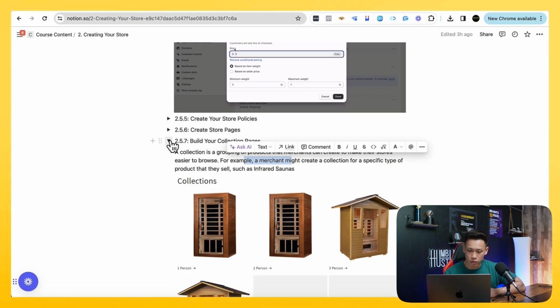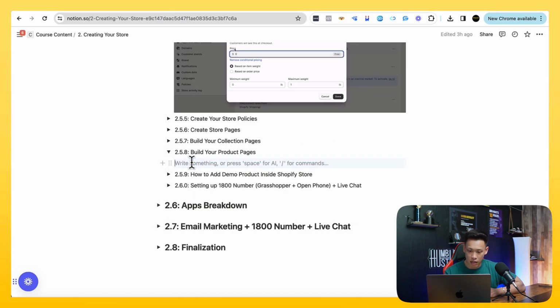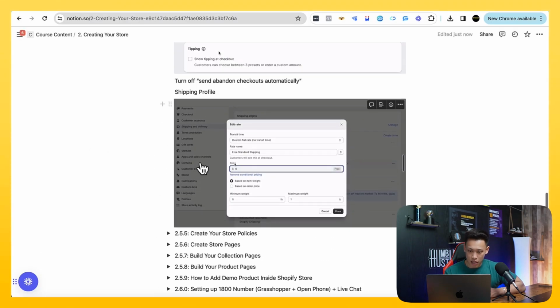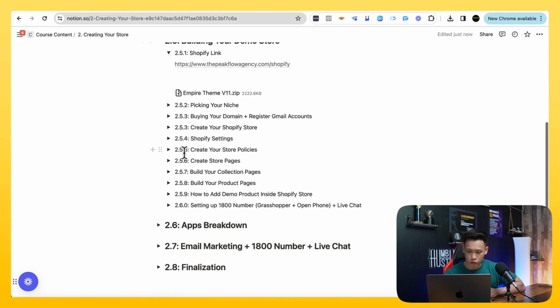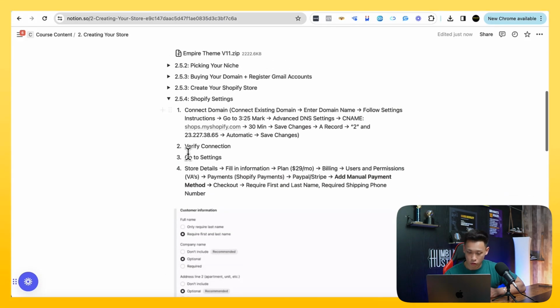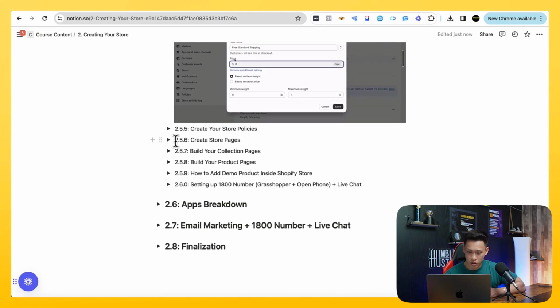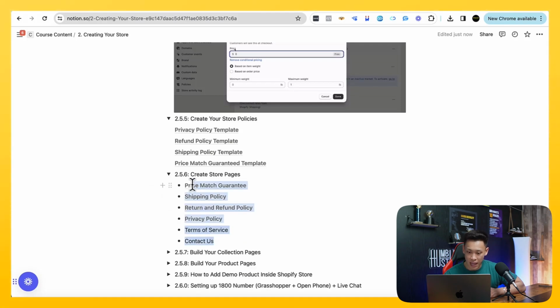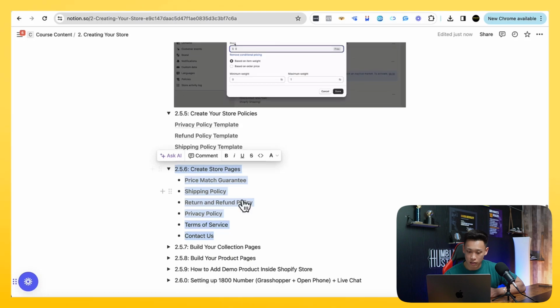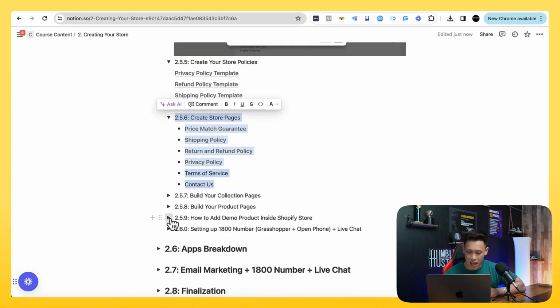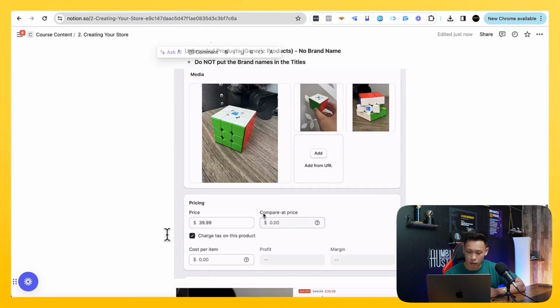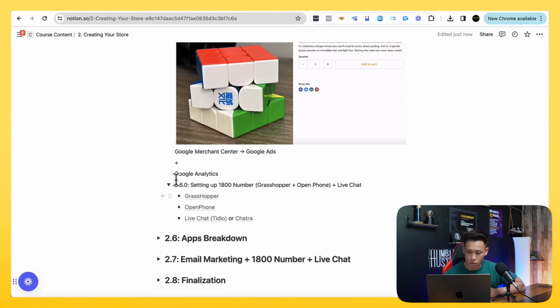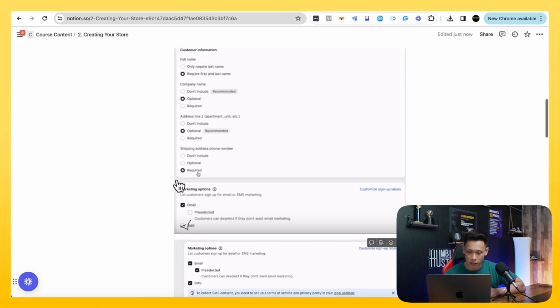And let's go back into the Notion board and see if we need to touch upon anything else. So now that we have created our product page, let's go through this Notion board just to make sure that I didn't lose anything or lose you guys in any way. By the way, guys, if you want access to this Notion, just let me know and I'll send it over to you. We just have to create some pages on our store, which is the policy side. And then we're just gonna add another demo product. We're gonna install our 1-800 number and we're almost good to go. So let's just continue finishing and cranking this out.